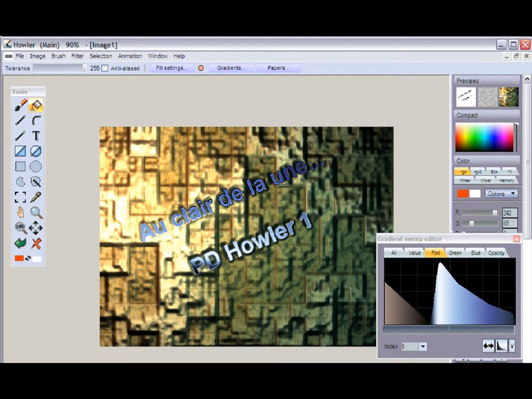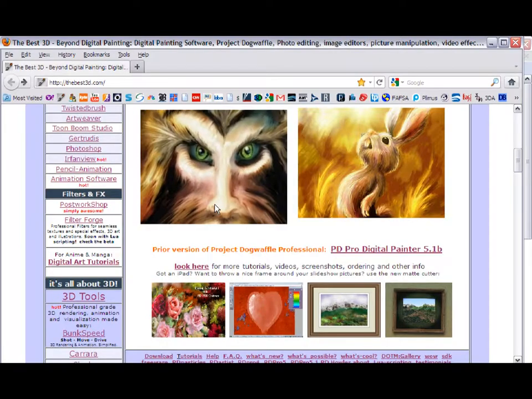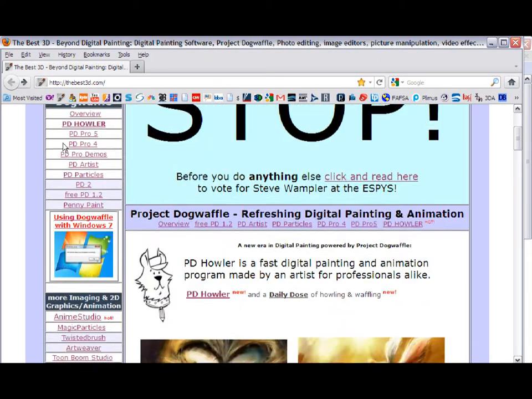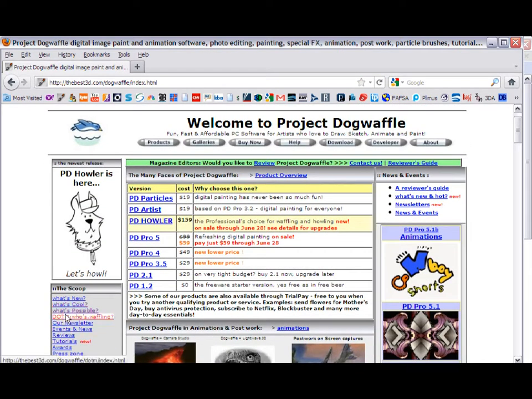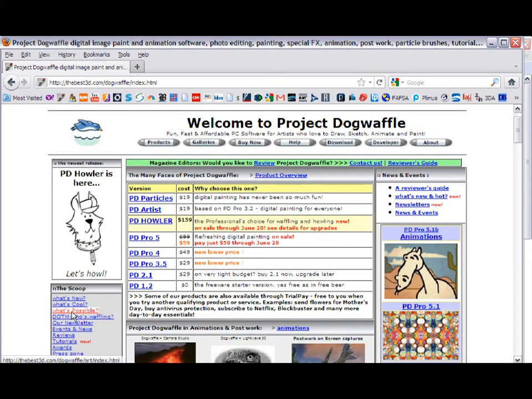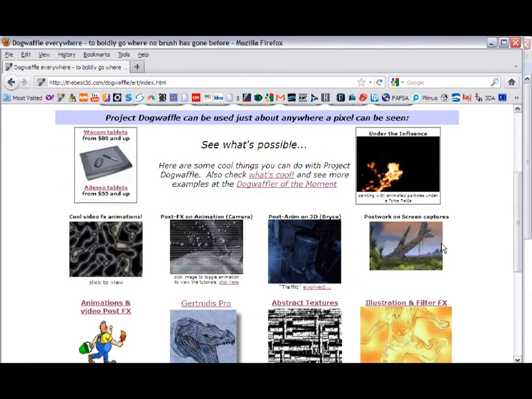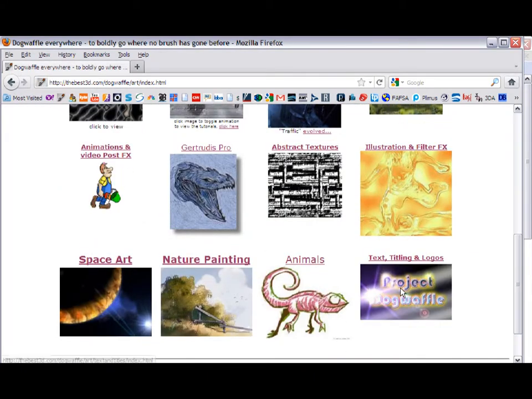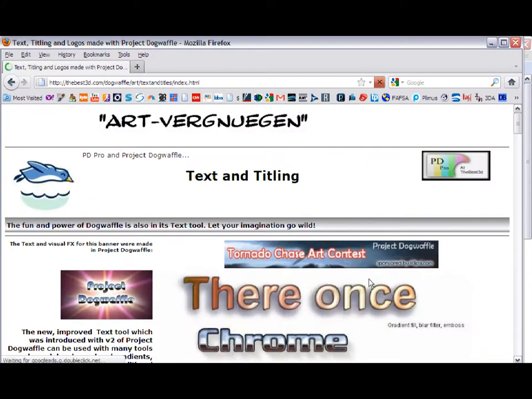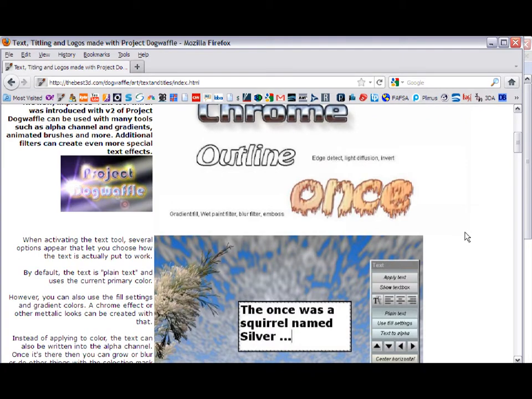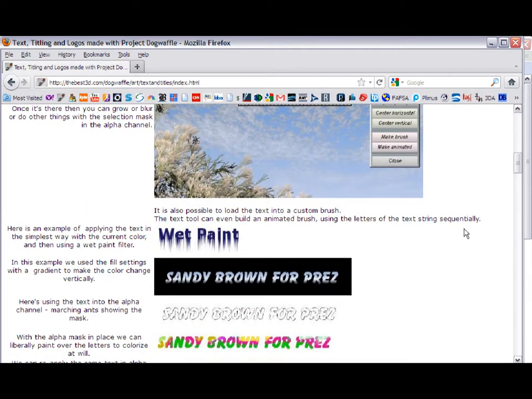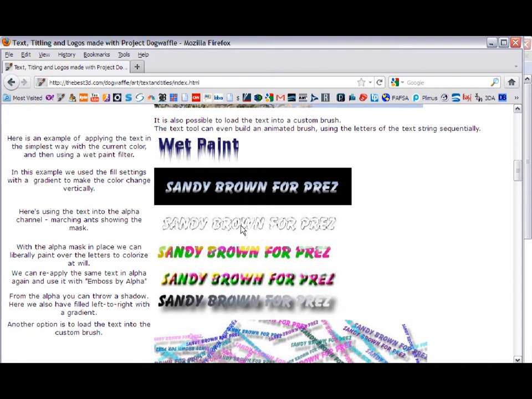A couple of other things I want to show you before we move on to the next section. On the website, if you go to the overview, and then over here on the left side, keep in mind there's a thing called What's Possible, and there's a whole category here on titles and text. There it is, lower right, text, titles and logos, and hopefully that will give you some ideas of other types of uses for the text tool in conjunction quite often with the selection tool.